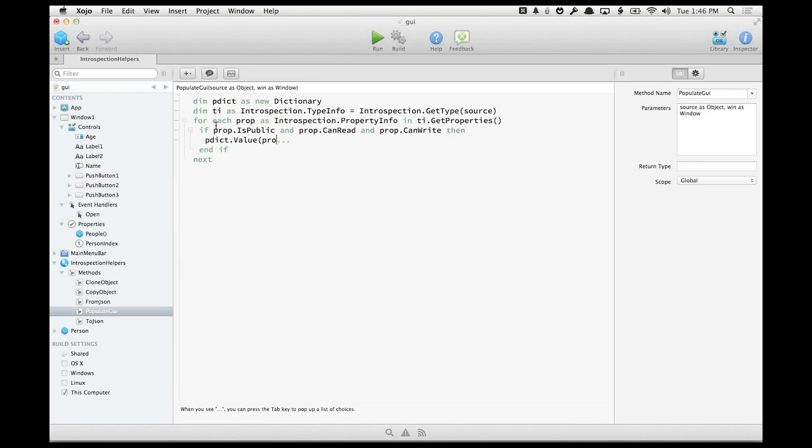And we've already utilized the property name method so far, and we're simply going to shove in the property info right into our dictionary so we can use it later. Now we are going to loop through the controls on our window.